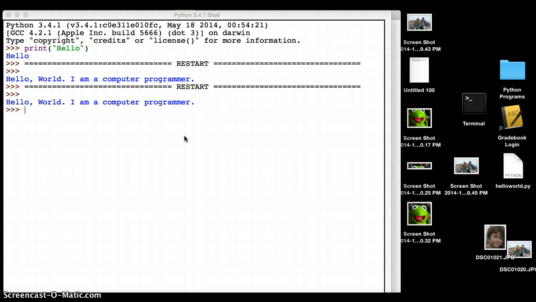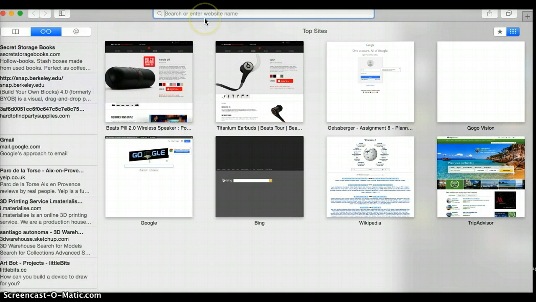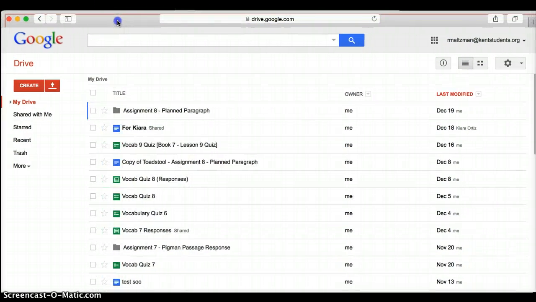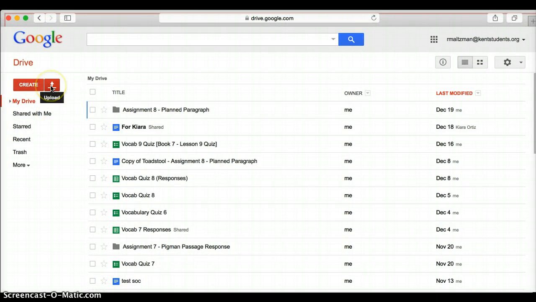So now what I've done is I've saved my program, and I'm going to show you how you have to upload your programs into Google Drive in order to actually save them. Because every night when you get off this computer in room 25, it will erase all the files on the desktop. So we're going to go here, we're going to go to Drive, and this is my Kent Students account. As you can see, I am signed in here, and I am going to upload something. Upload into my Drive account.